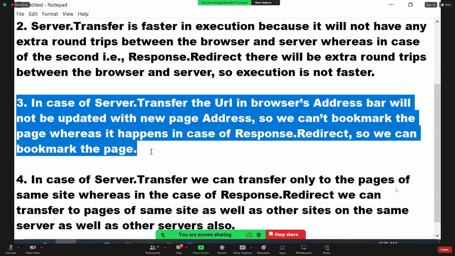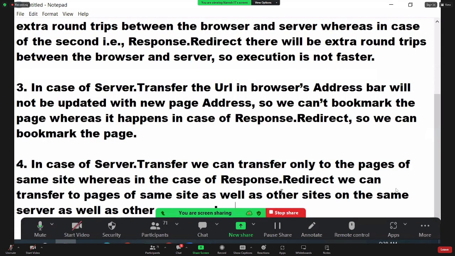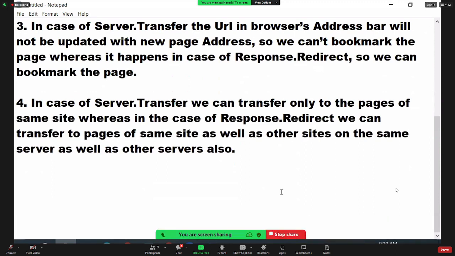Okay, now next. But when you come to server response.redirect, you know you come back to the browser and again go to the server. Is bookmarking possible or not? I showed you in the last class. Bookmarking is nothing but creating a favorite, adding to the favorites. Next. I have shown this also practically to you.